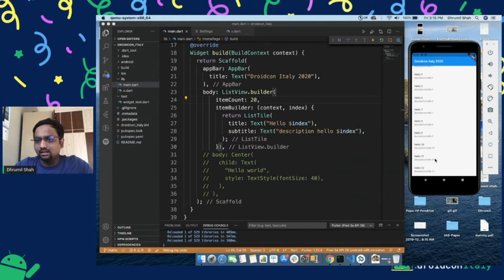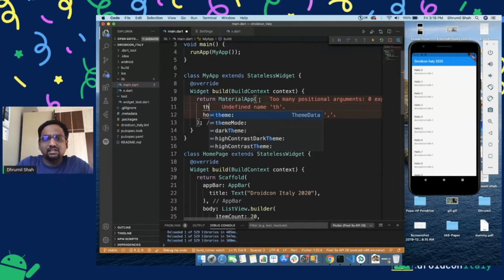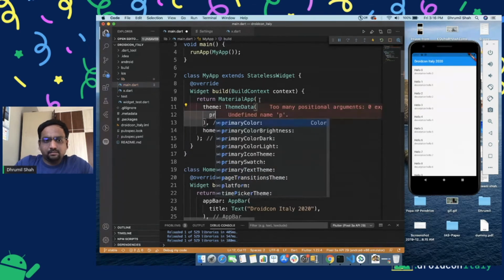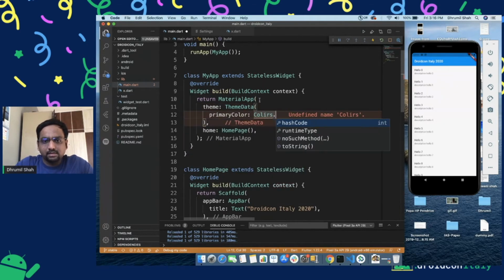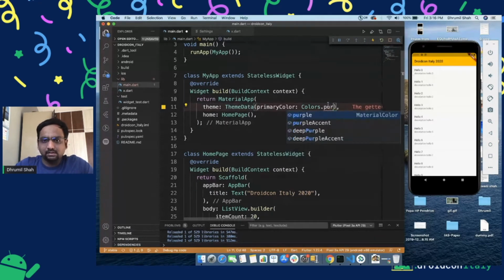Wow, we got it. Now I just want to change the color of the whole app. So I'll go in the MaterialApp and change the theme. Here in the theme, I'll pass theme data. In the primary color, simply pass Colors.amber. I simply save it, and we got the color. Awesome. Let's make it purple.